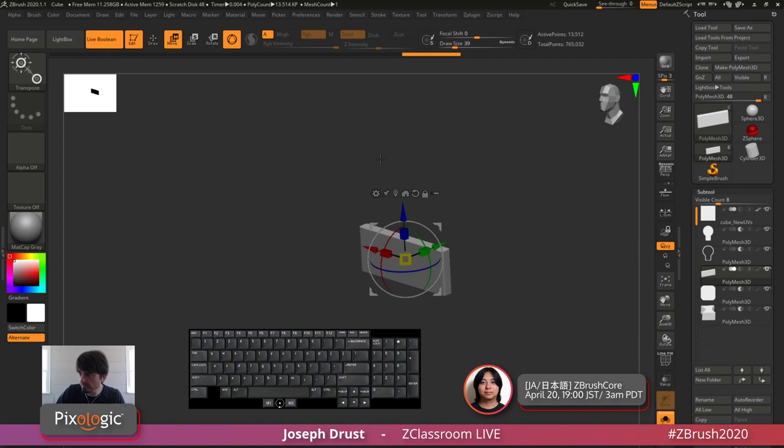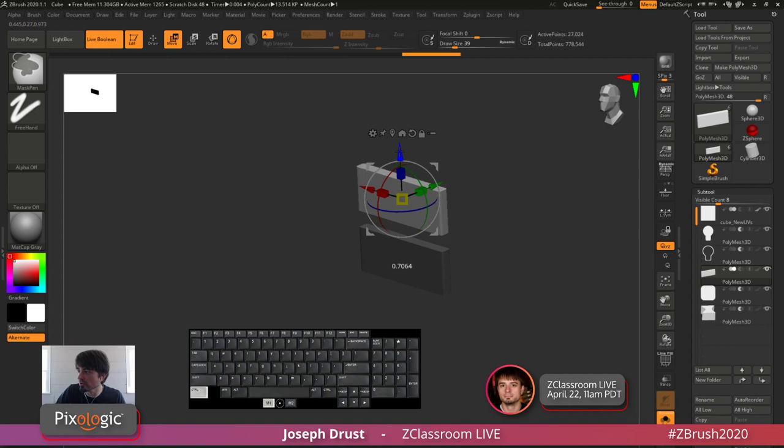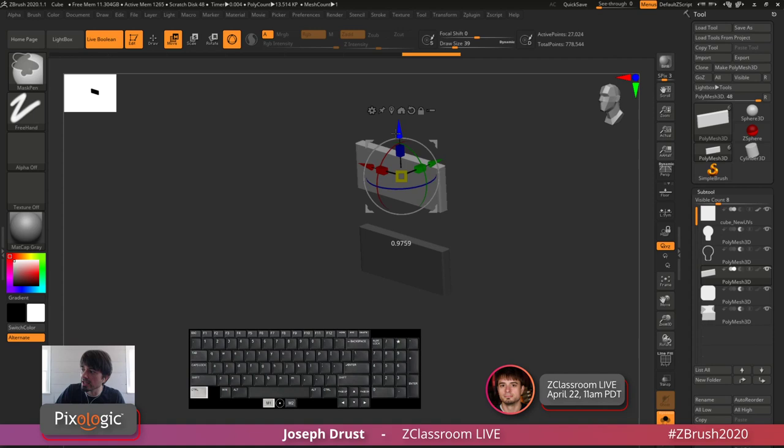And anytime you have the Gizmo 3D active and you have parts that are unmasked on your model, if you hold down the control key and then use one of the move options on the Gizmo 3D, this is going to take that unmasked part of your geometry and it's going to extrude or duplicate it. And this is just taking the geometry island now I have, which is that cube, and now as I hold control and move, I'm getting two of those.